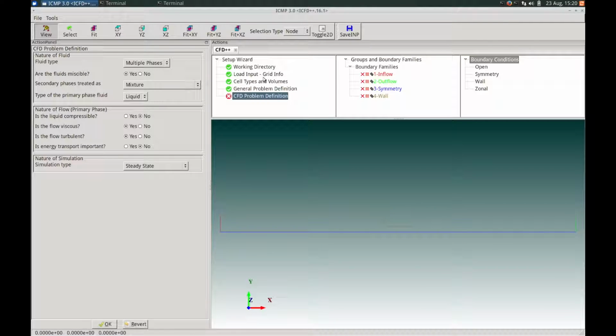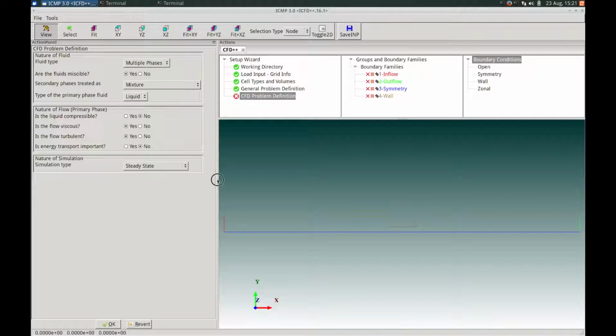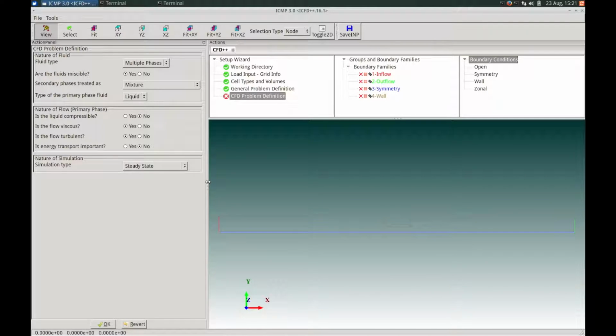Each item in the action tree or information tree has corresponding items that show up in the action panel. This is where the user is given specific choices about the problem setup based on information supplied in previous panels. All panels are dockable and resizable, so the user can customize the interface. Next, I'll briefly cover the mouse controls.